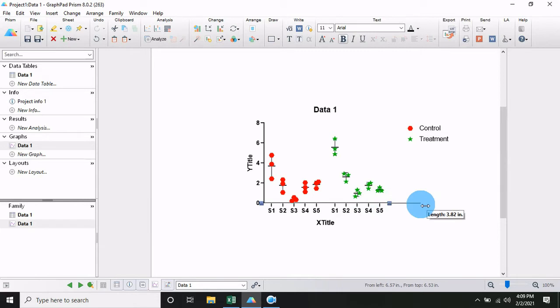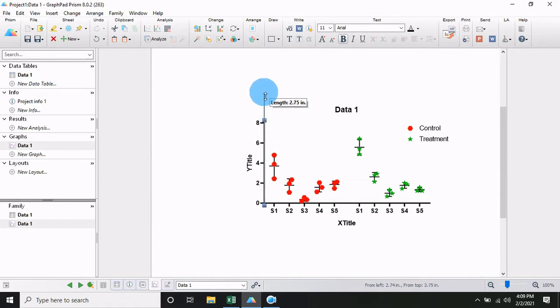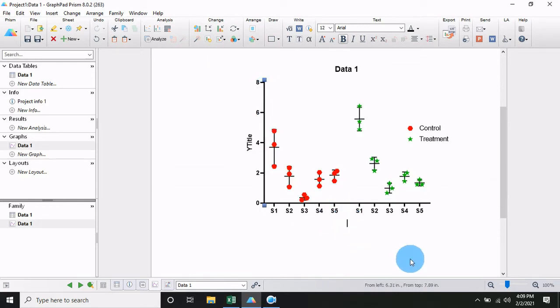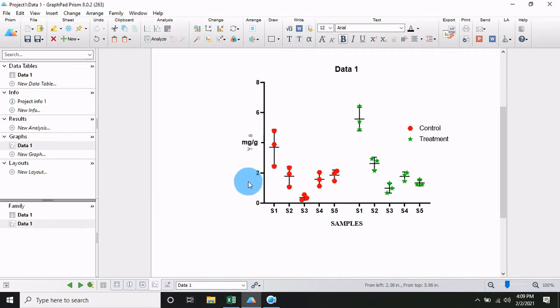Just adjust the X axis and Y axis to three inches. X axis title: sample. Then for the Y axis, I add the unit milligram per gram. Then OK. Now change the font.